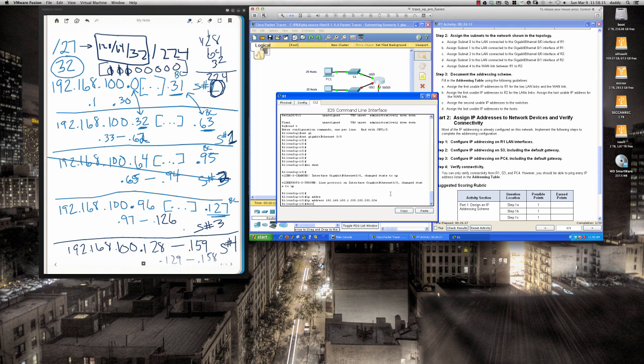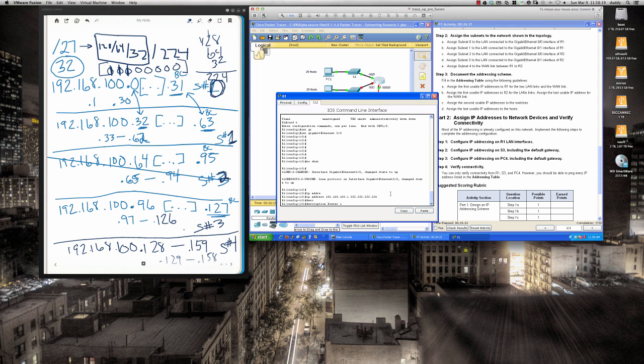All right, I'll put a quick description on here, and we'll say GI 0/0 interface. That interface is now up, and we've assigned the first usable address in that /27 subnet to the router interface, the gig 0/0 interface.